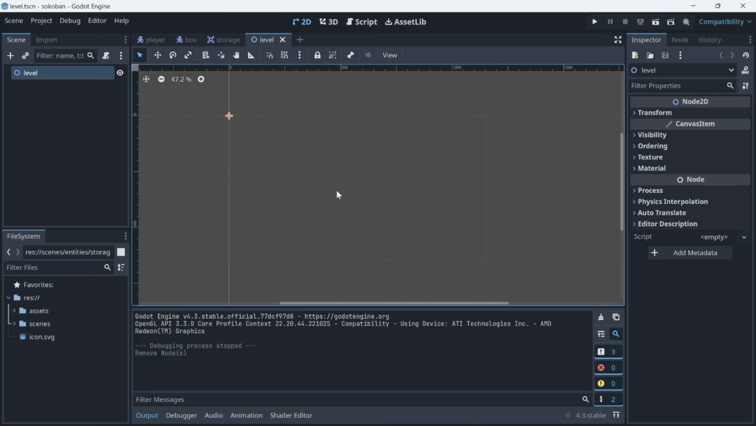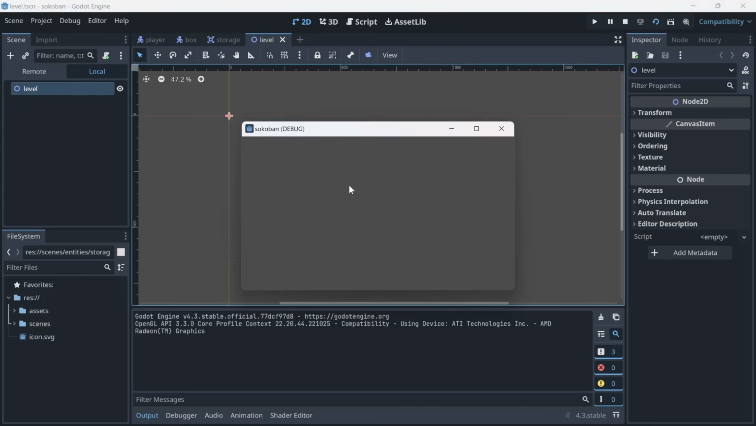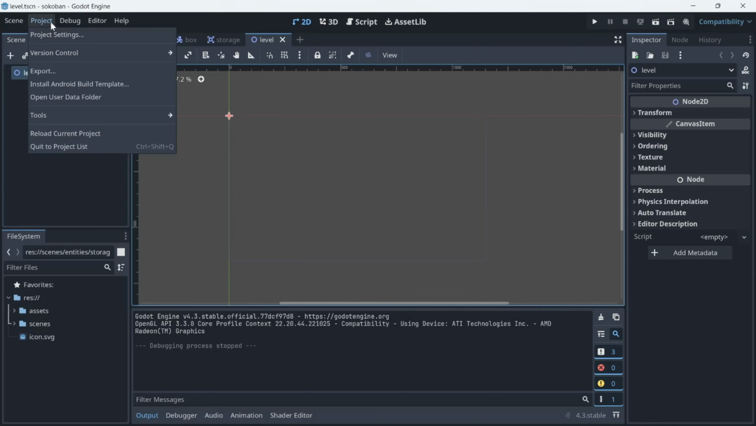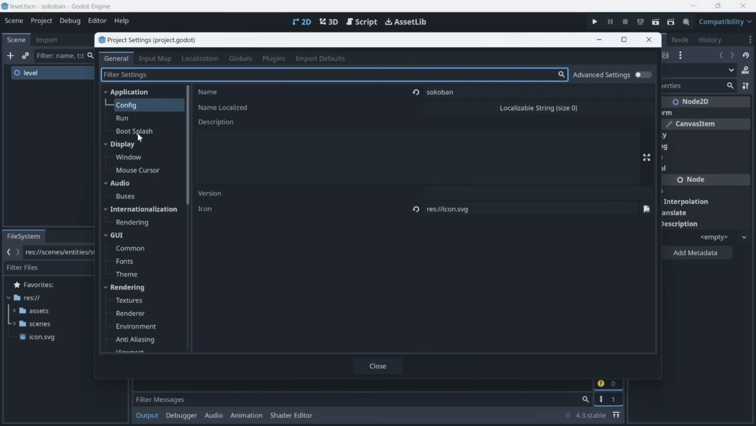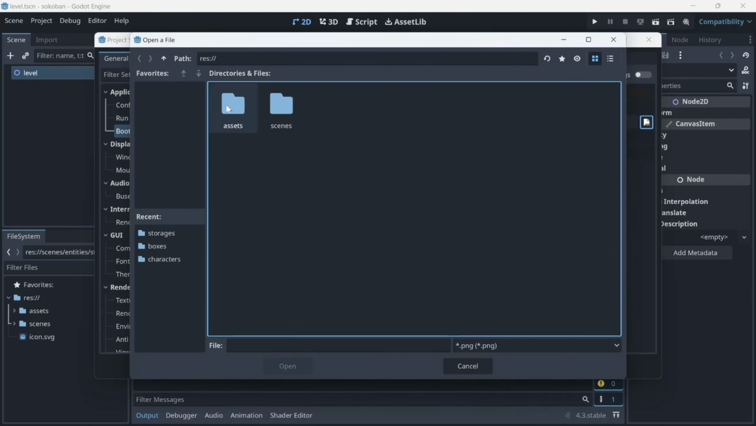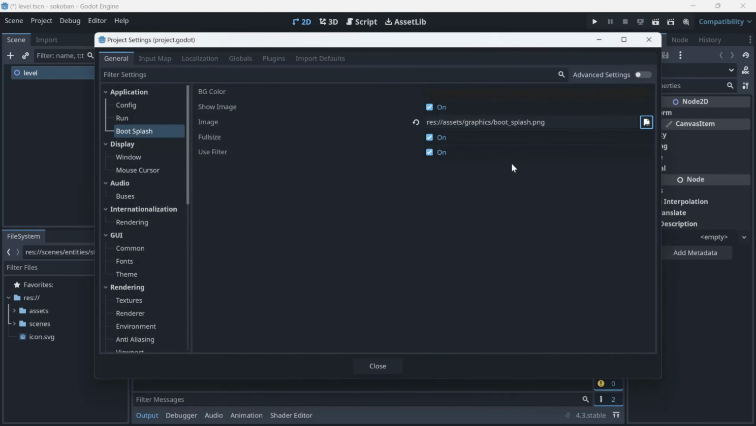Or one more thing we can do is something very simple actually. When you run your game to test it, you're going to see that the first window that popped up was the boot splash, or the splash screen, which showed us the Godot engine logo. We can change that by coming over here to the project settings, then going to boot splash and clicking this image property. Then we can look through our assets folder, graphics, and set it to our bootsplash.png.